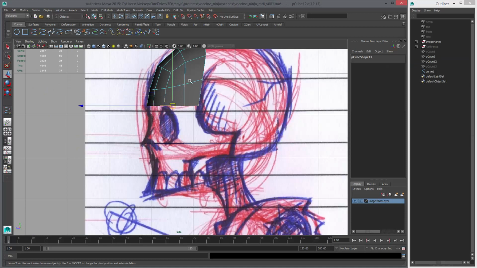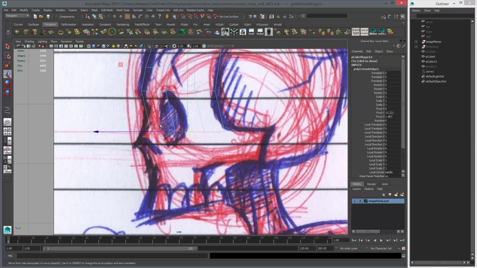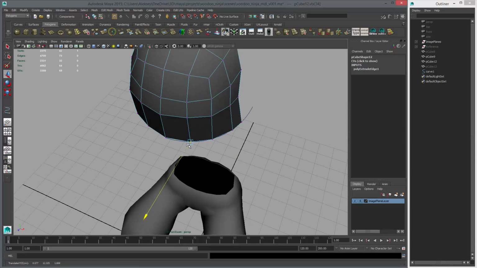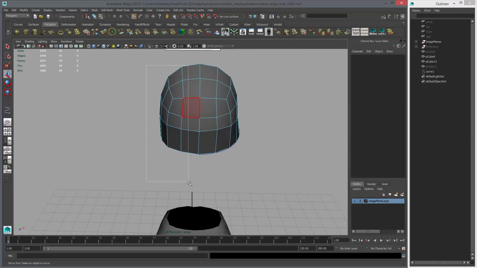So now when I extrude, place that there, and then I can move the points out to match the curve. You can also click in the middle of the curve and then hold C and drag the middle mouse button on the curve. This will actually snap the geometry, the vertex, to the curve. And I'm going to delete half.